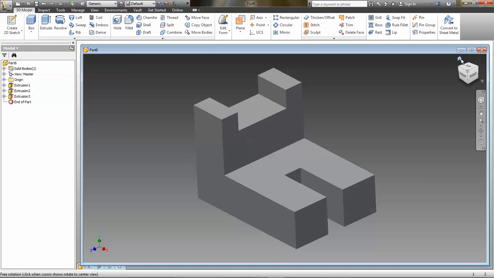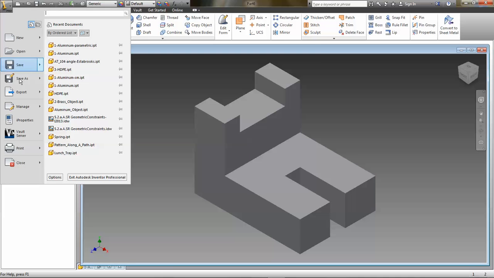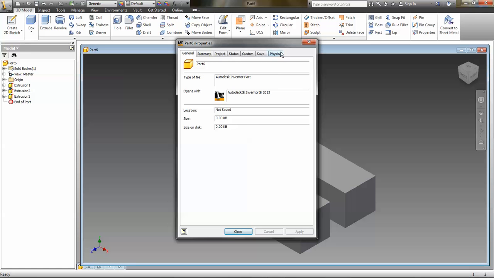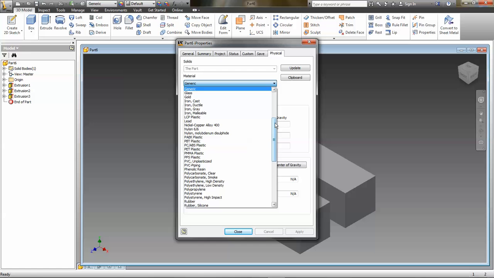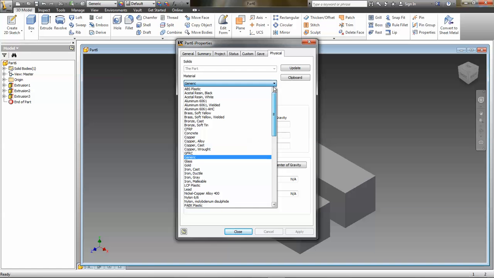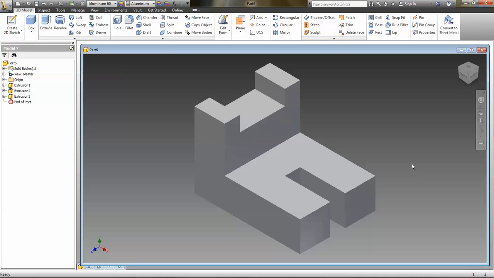And again, the way you set the material to aluminum is through the iProperties. You go over here to the top left corner of the screen, iMenu, go to iProperties, select the Physical tab, and then we set the material to, way up at the top somewhere, Aluminum 6061, and it fills in all of your relevant material physical properties, including density, mass, area, surface area, volume, etc. And done and done.